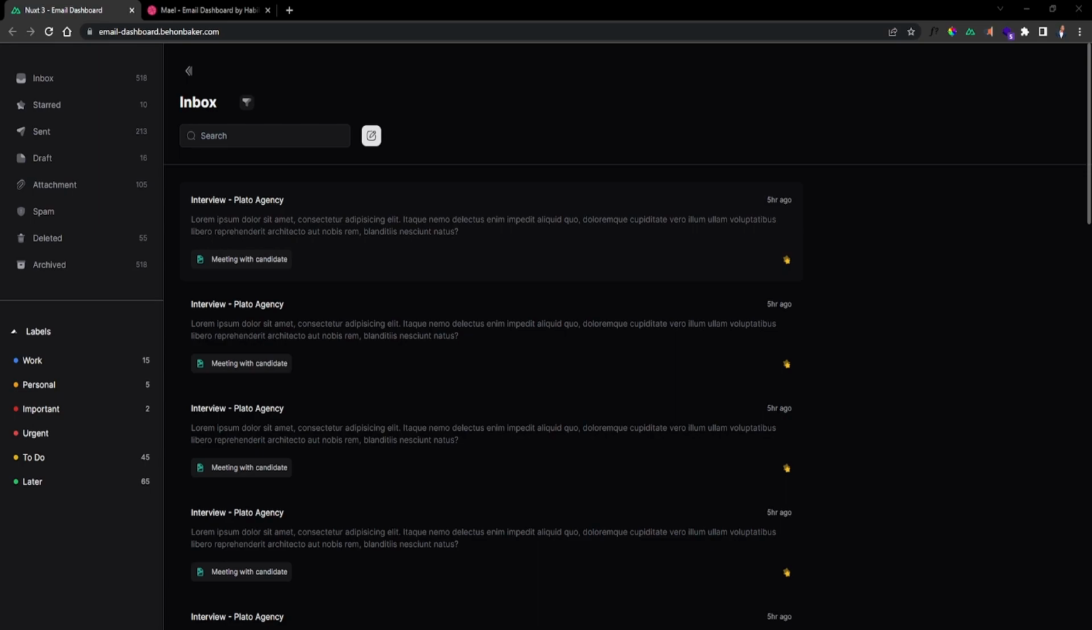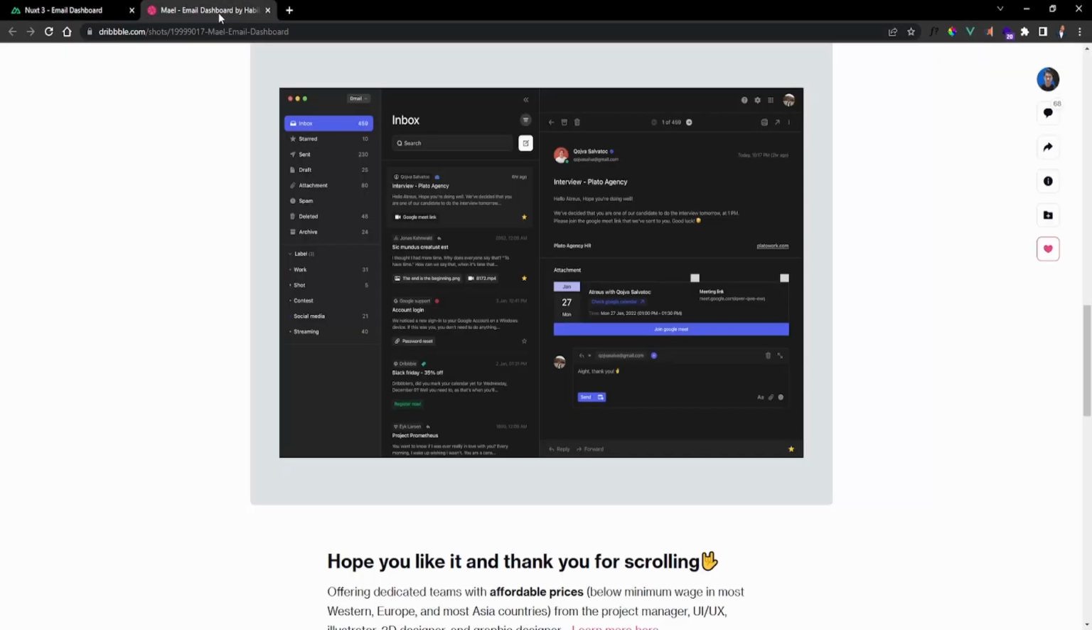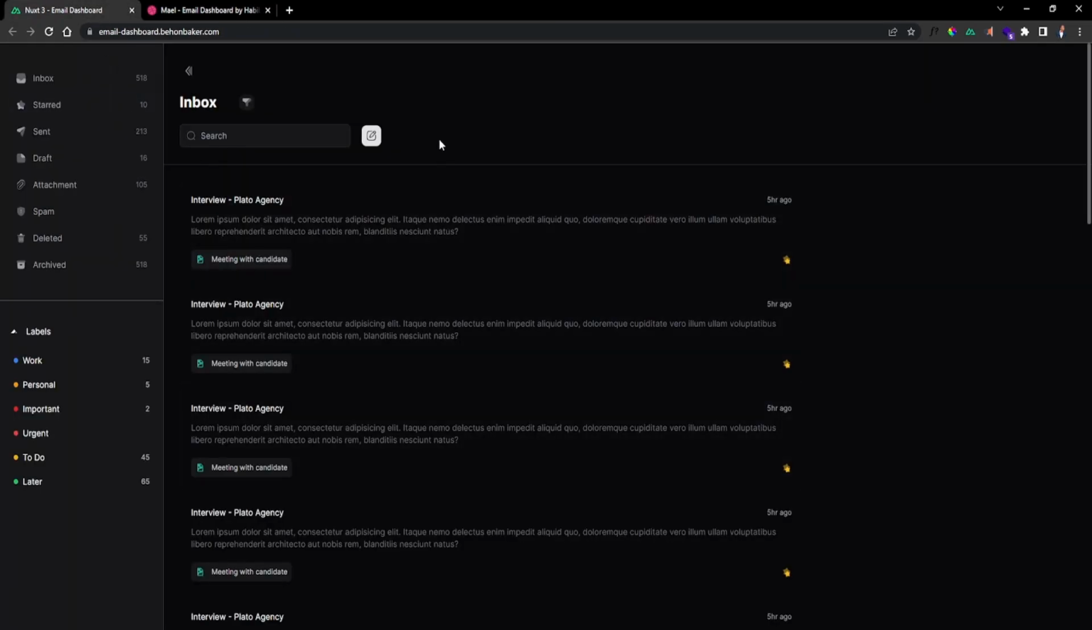Yesterday, I saw this design on Dribbble, and I thought it would be cool to try to re-implement it with Nuxt and Tailwind. It's just the UI, no functionality just yet, but I'm gonna walk you through how I went about doing this. Cool.